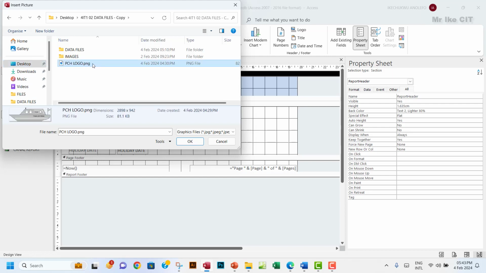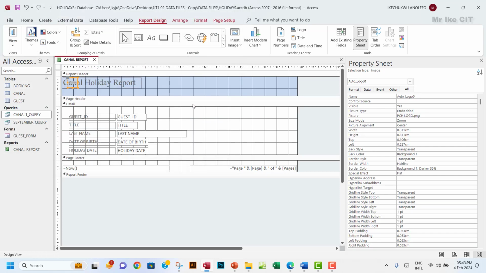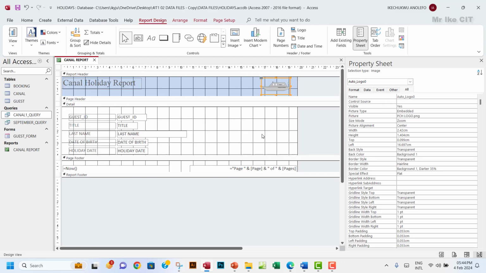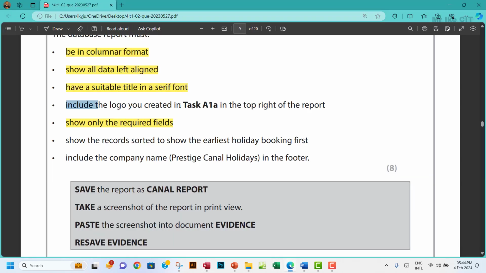And this is the logo here. I'm going to save and put that logo right there. So the logo is in here. The only thing you have to do is make it a little bigger. Let me go to my report view and see how the logo looks. This is the logo here. It's fair enough. I like what I'm seeing. I've been able to apply the logo.